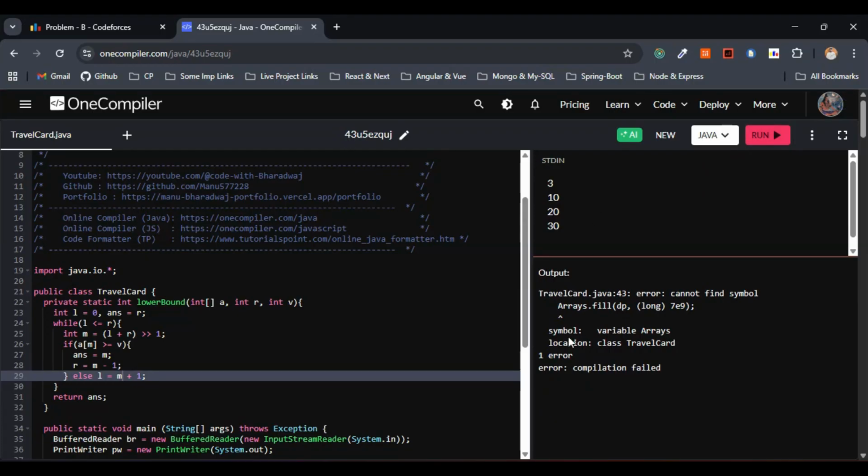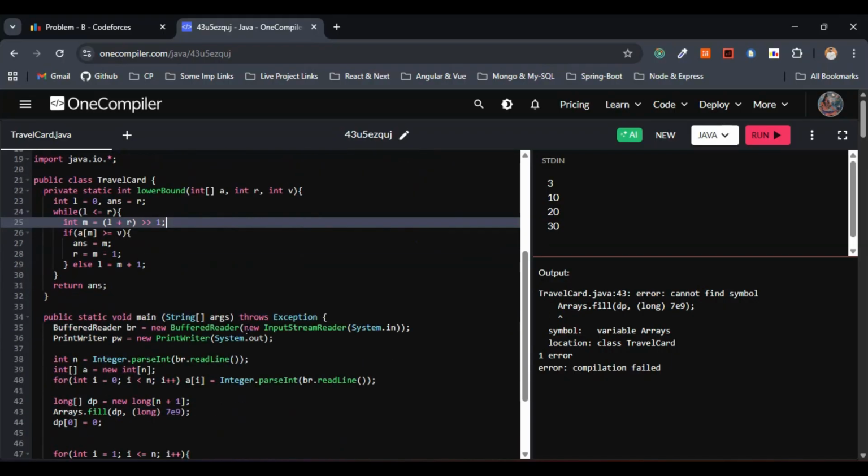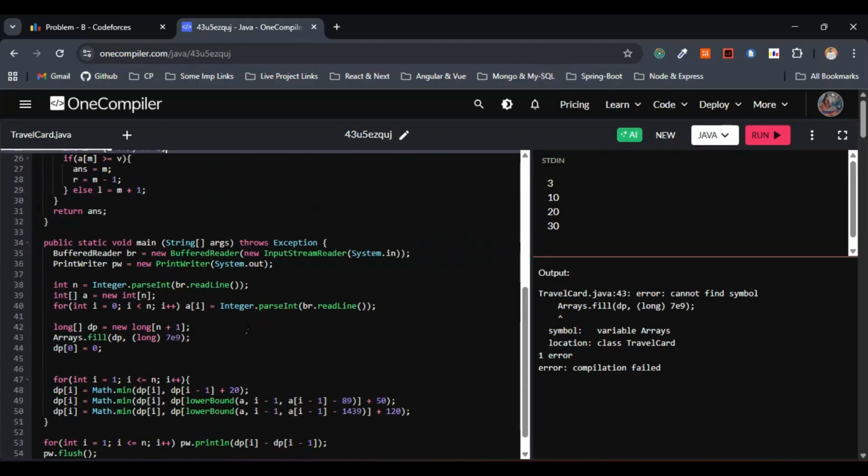Error: cannot find symbol. Arrays I have given correct, right? Arrays dot fill. Line number 43. So this one we can just go with the arrays dot fill, right? What is wrong here? I don't understand. So long, I have considered DP; we have initialized with a long type. This is fine. New long of n plus 1. This is fine for the safer side. I have considered n plus 1.